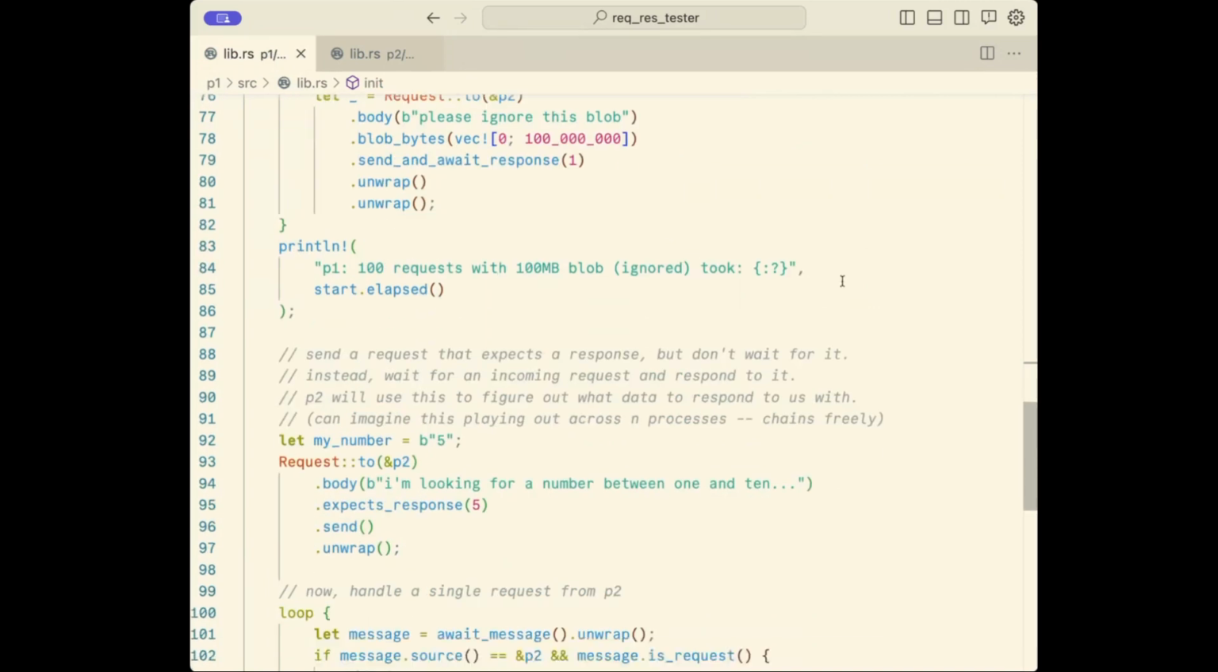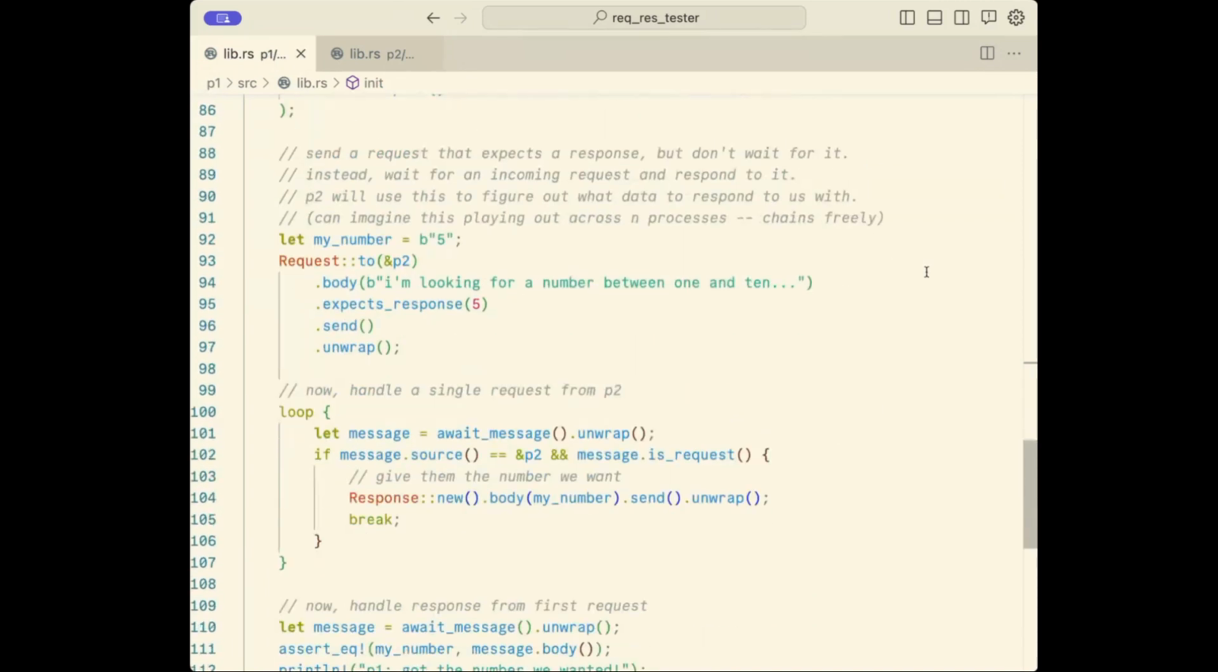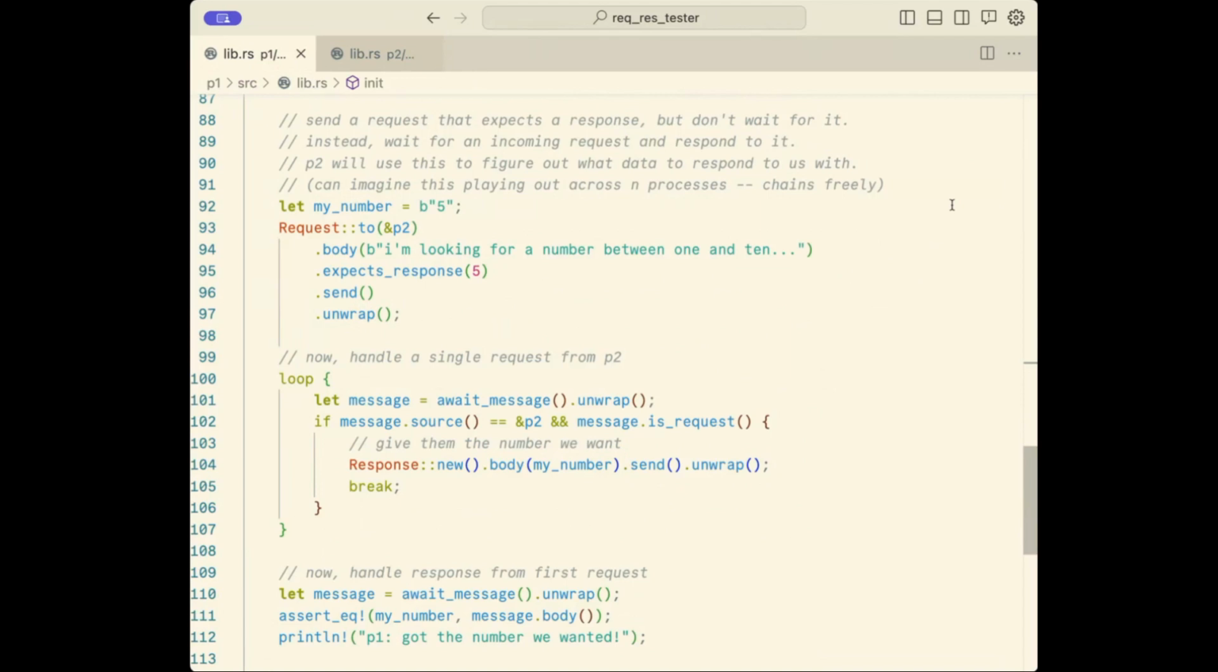We've got one more pattern on display here where we send a request, we wait for its response, but we let the other process perform different actions before it responds to us. So I'll just walk through the logic here and then explain it. So in process one, we send a request. We expect a response, but we don't wait for it in place.